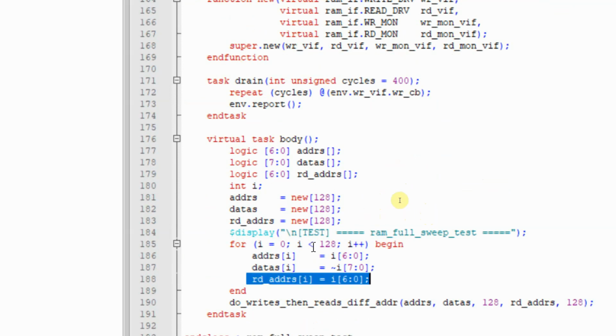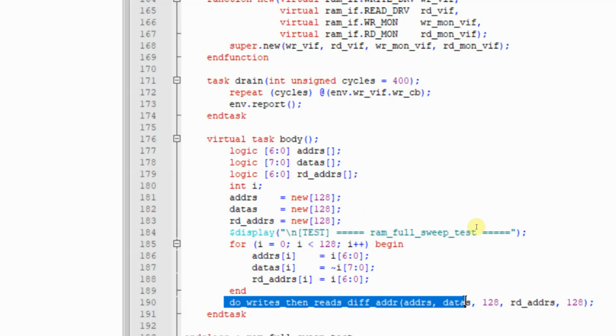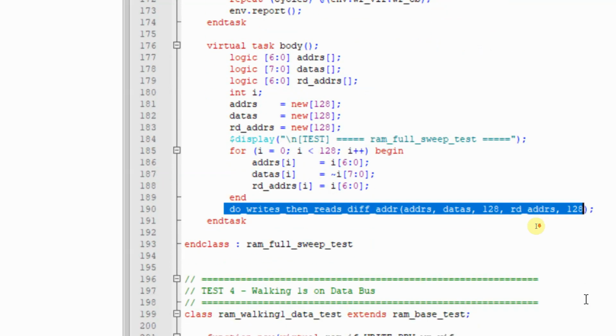So I will be incrementing from 0 to 128, and for all the addresses I'm writing the complement of my I value. All the addresses will be written, and I'm going to call the do_write_then_read task, which is going to perform the write operation into all the locations from 0 to 128, and then we are going to read the data from 0 to 128.